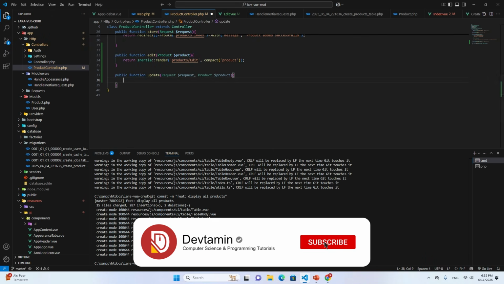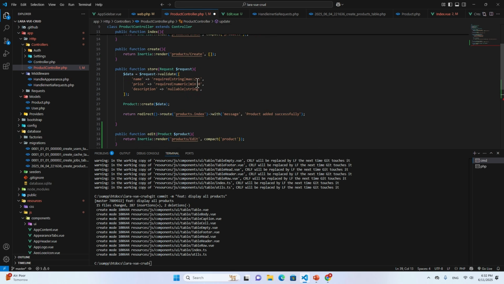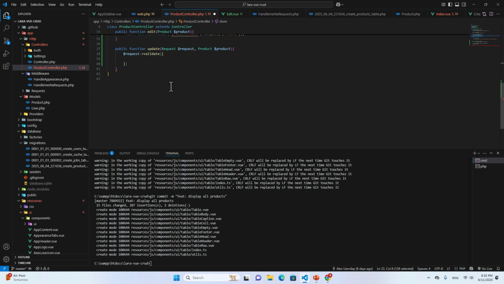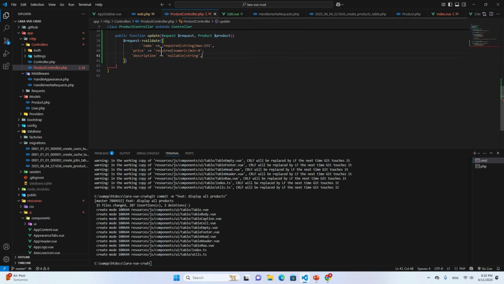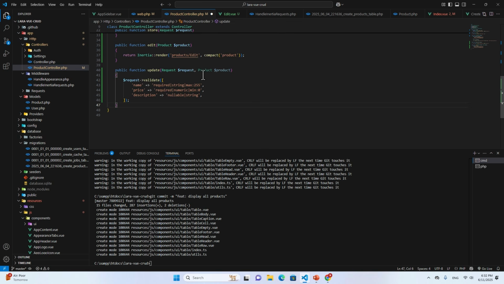Okay, the first step, we are going to validate the information first. Request, and then validate. The validate is quite similar to create. Just copy it and put it over here, so we can save more time and energy. The next step, we want to update the product.